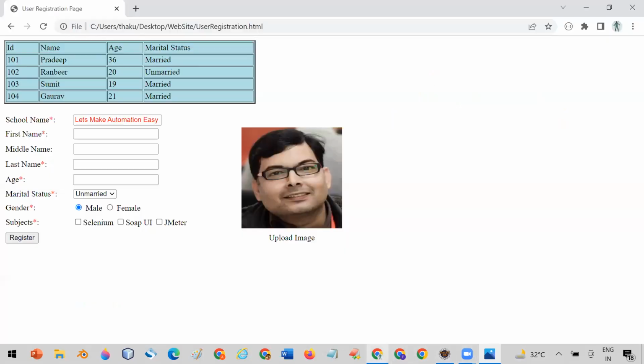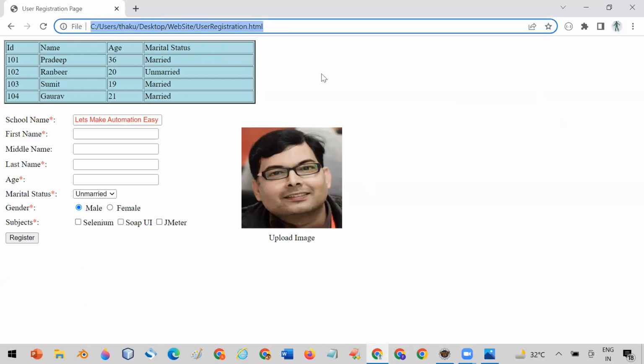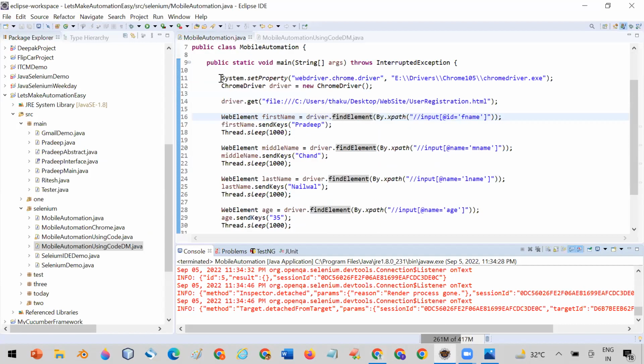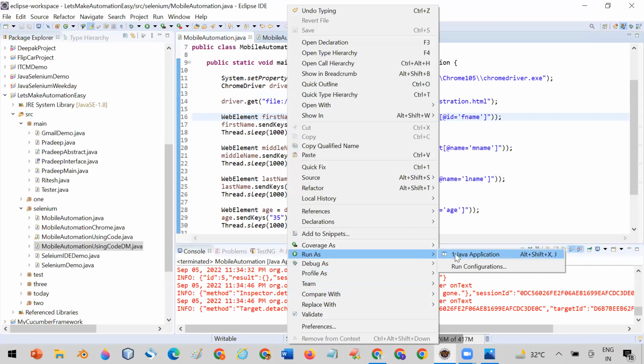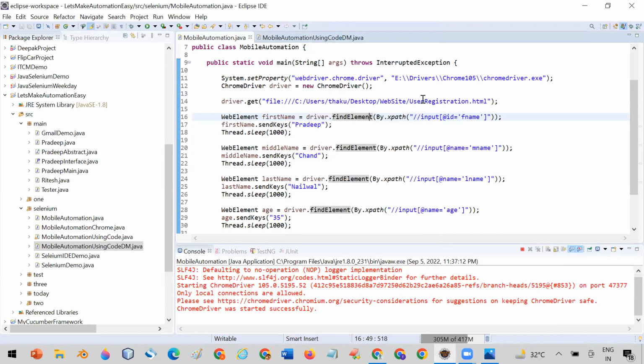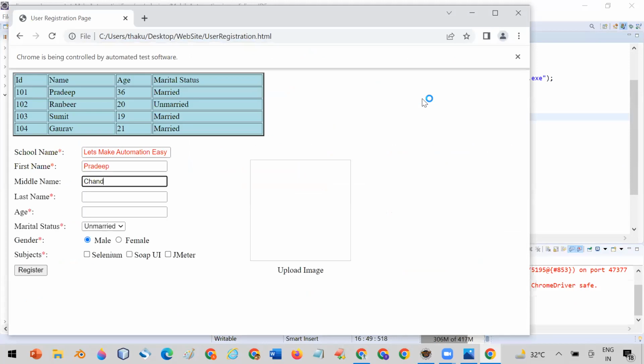Let's see. This is my Chrome browser. In my Chrome browser, I have already opened my sample page or application, so I can test it here. I've already written automation code using Selenium. I already shared it in my previous live sessions also, so you can get it from there too. This is my page and this is my Java Selenium code to automate it. Let me run it and see if it is working fine or not. So I've run it. Okay, it is working fine. Now let me close it.